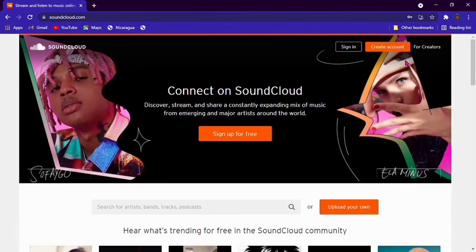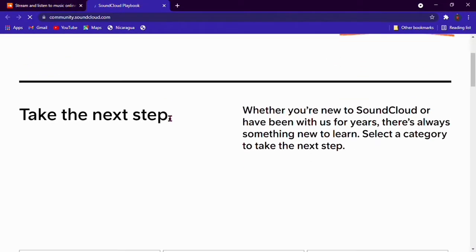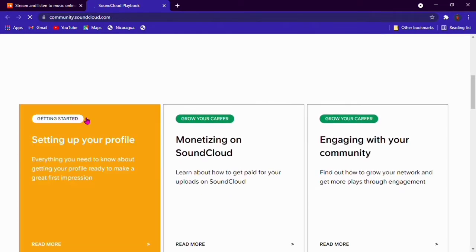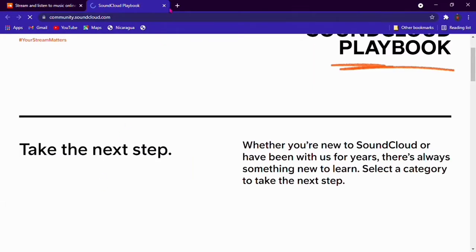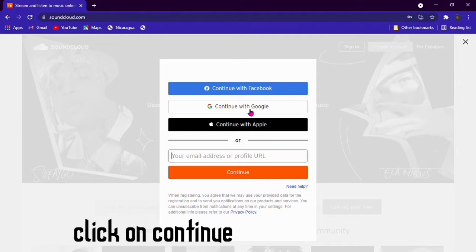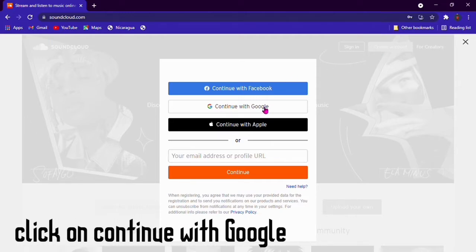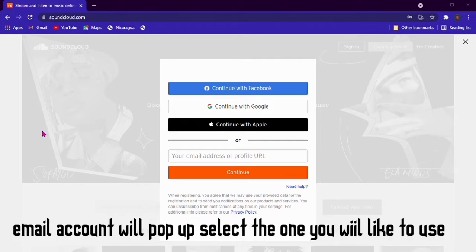So for creators, you will hit on this one and it will open a new tab for you. Then you select what you want to do. Getting started, sum up your profile, everything you need to know about getting your profile ready to make a great first impression. But this is not why we're here. We are here to create a new account and upload the music. So let's hit create account. We're still going to continue with Google. Okay, let me use this one to create the account.